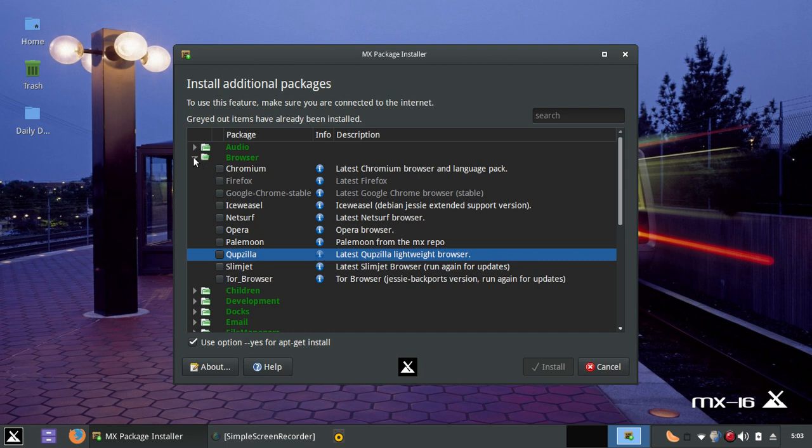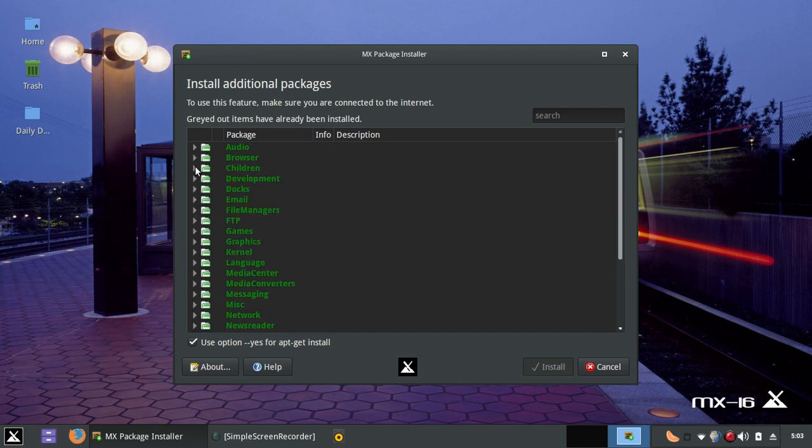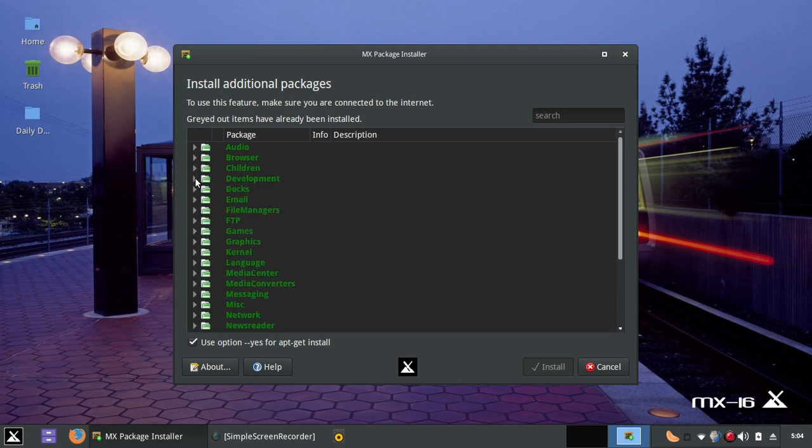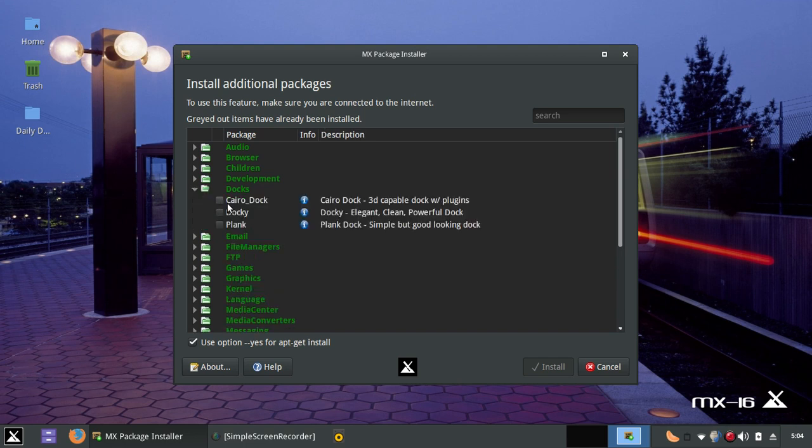So they got the different browsers there. There's stuff for children. You got preschool games and whatnot, and applications for painting and different things like that. You have educational games and stuff, even some stuff about programming. So there's lots of little different things they got there for the kids. That's cool. And the development stuff there. I'm not a developer, so I don't really have a need for that, but it's there.